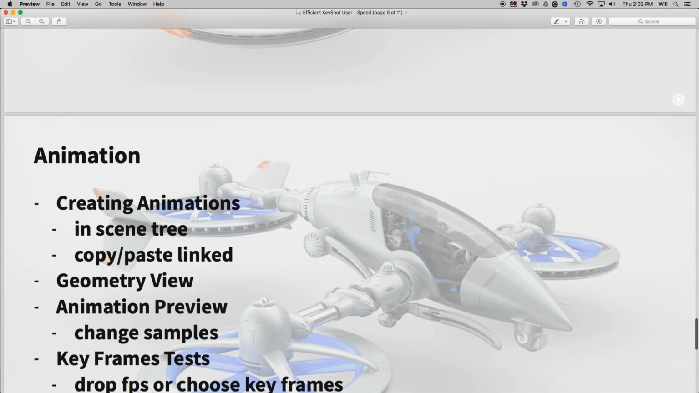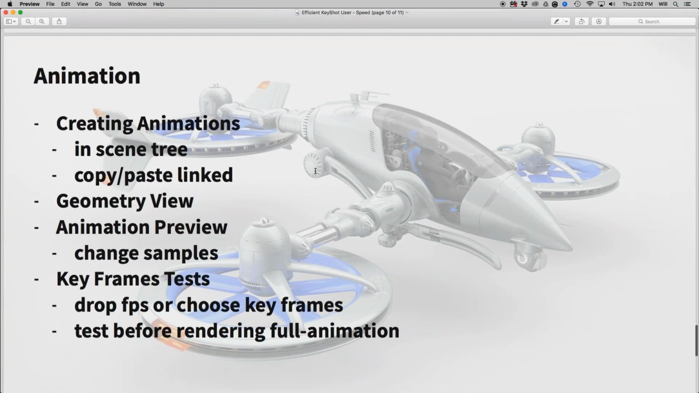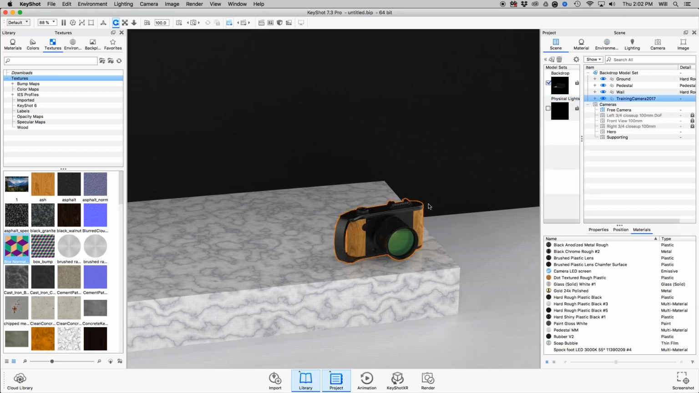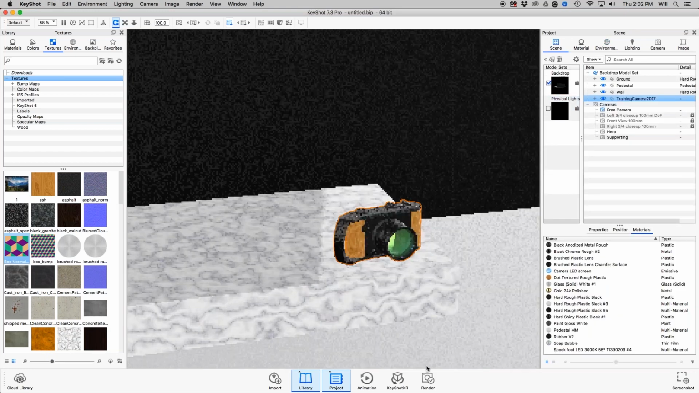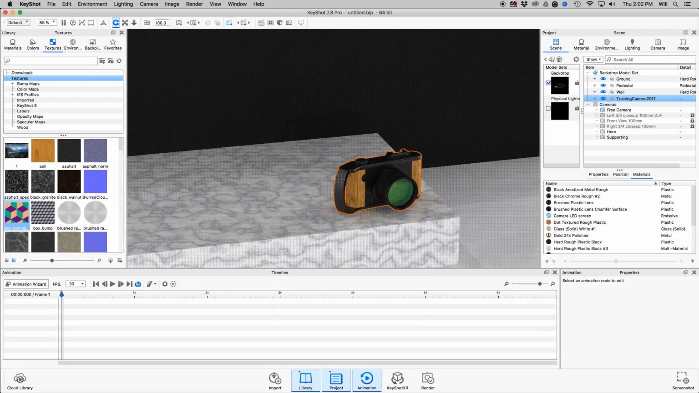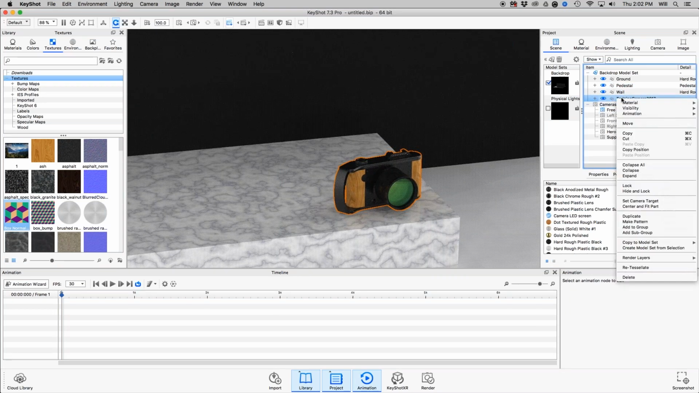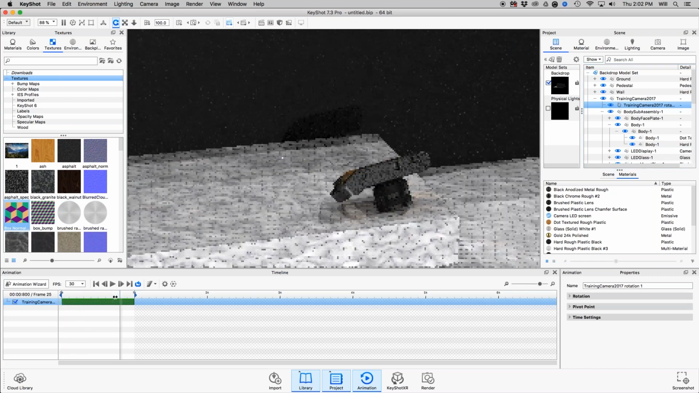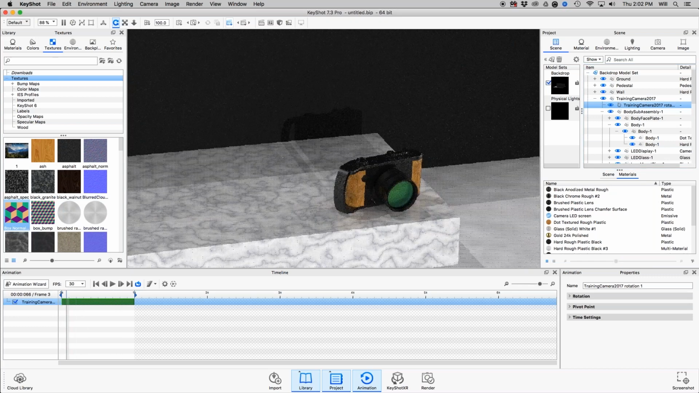Moving into animation, I'm going to mention really quickly, if we were looking at our scene tree and I wanted to create an animation, we could go through our animation wizard down here and choose all of our options. But if we don't like that, or if we want to work faster, we can always choose an object, right click on it, go to animation, and animate it however we wish. It will be added as a default animation. Then we have the properties on the right-hand side, and we can make all of those changes as needed.